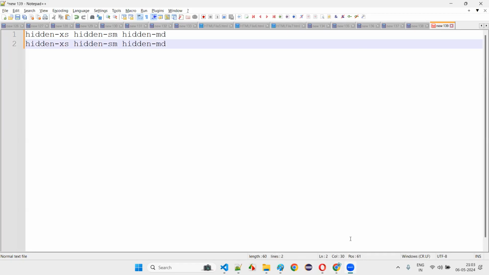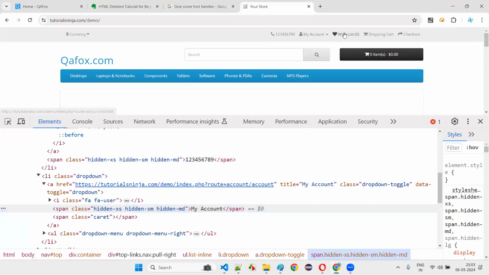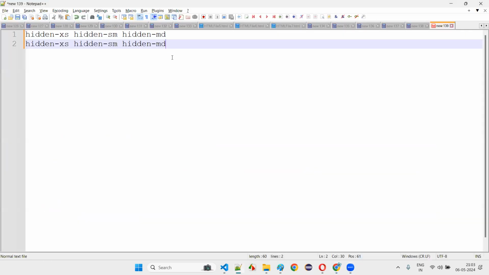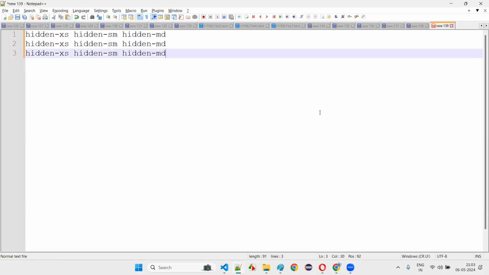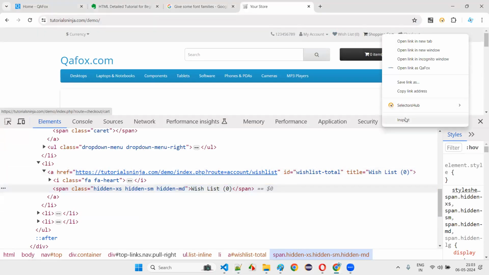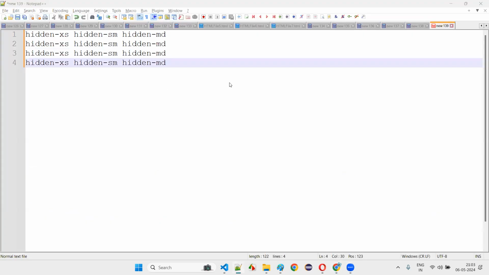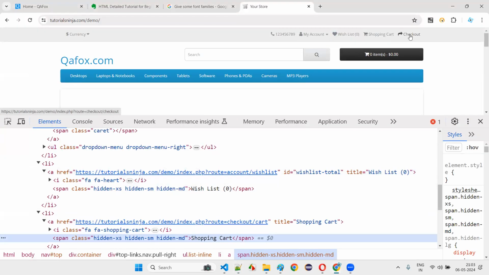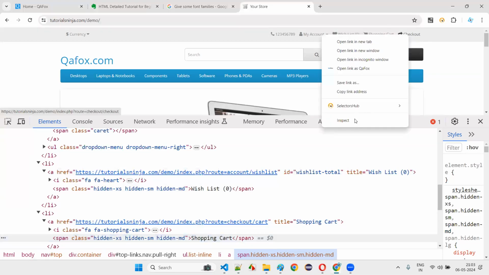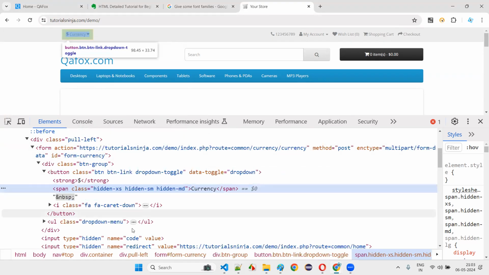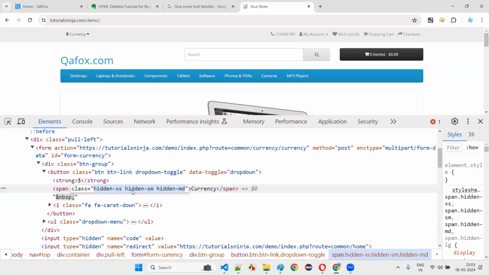Now I'll go back to the application and right click on the wish list, inspect. Again I get this class, copy this, come back here, paste it, again same. And I'll go to the shopping cart. Again, copy this class attribute value, paste it here, again same. Shopping cart is done, right? Inspect, checkout. For checkout also, this class attribute value is there. Last but not least, currency. Inspect that. Again, it has the same class attribute value.